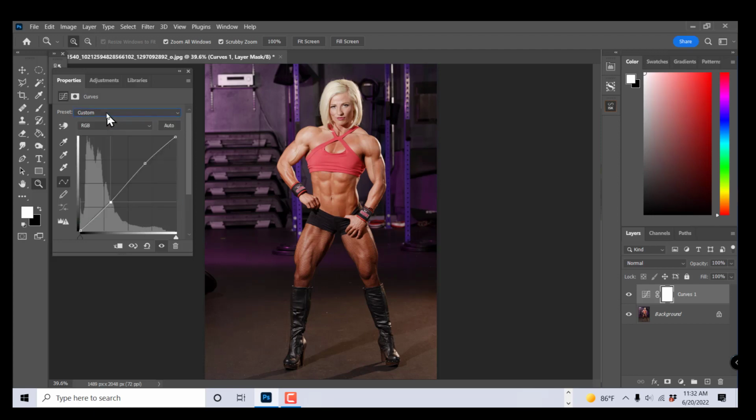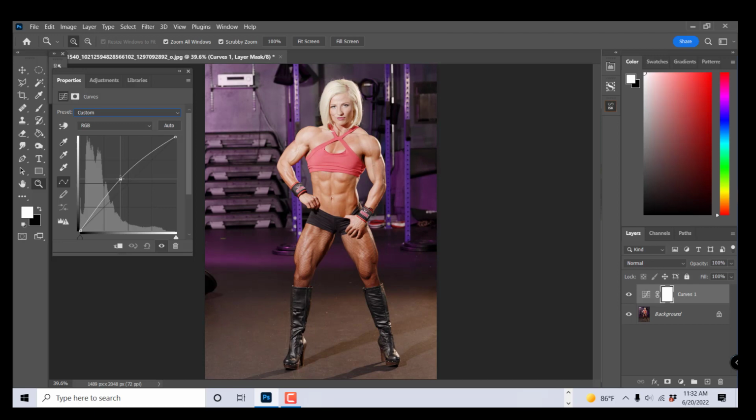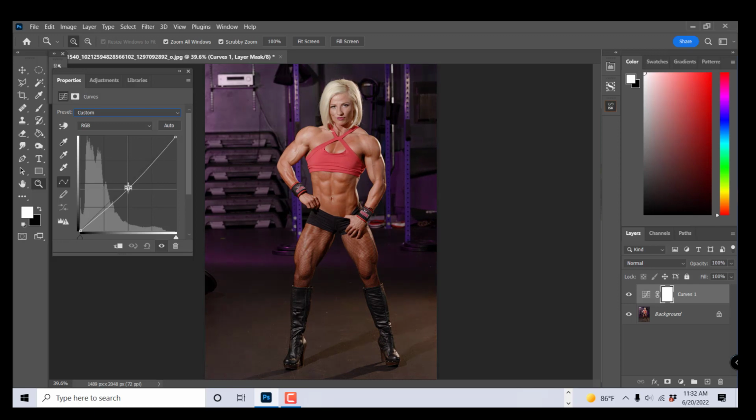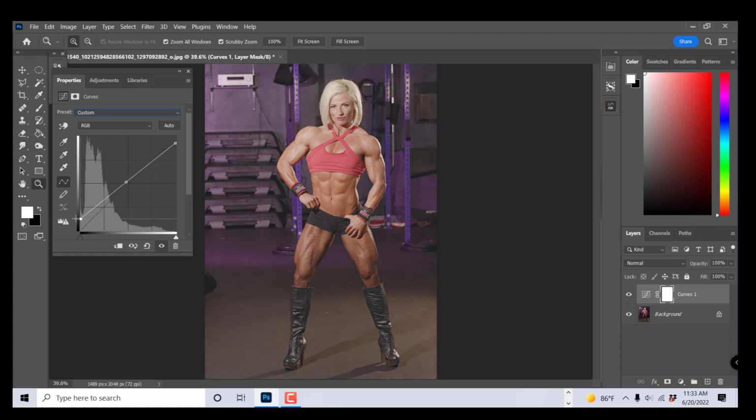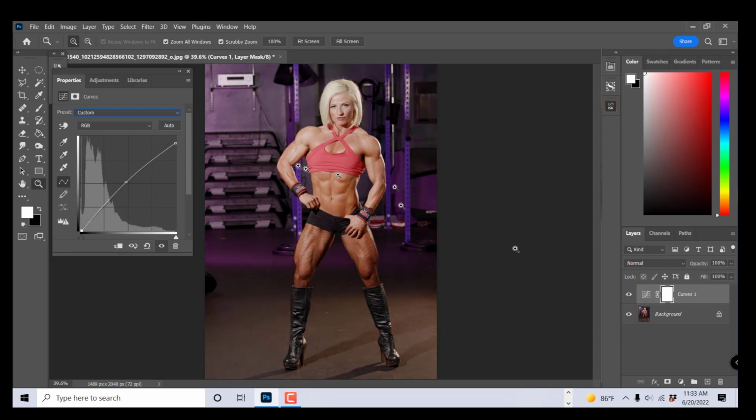Alright, we go back to the default. Basically, this is your midtones right in the middle. And if you push this way, the image will get brighter. Pull this way, the image will get darker. You can push it straight up, you can pull it straight down. You can pull your highlights down. You can pull your black point over. You can actually push your black point up to get that washed out 50s feel to an image. Alright, so that's one thing you can do.